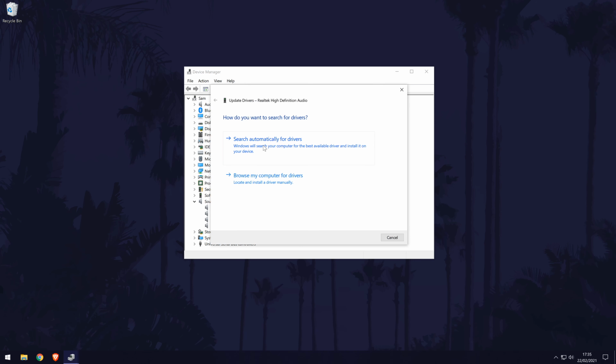Now choose the Automatic option, which should be the top option of the two available. If there are any drivers that Windows finds, it should install them automatically. However, it might say that the best drivers are up to date. If you want, you can click on Search for updated drivers on Windows Update.